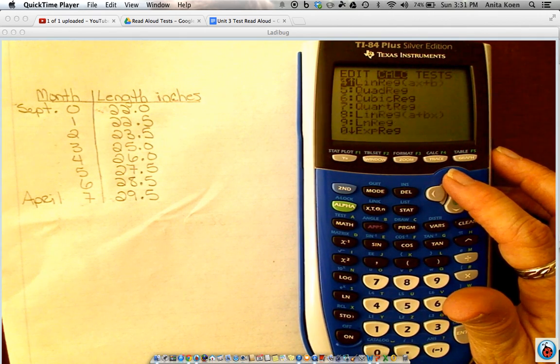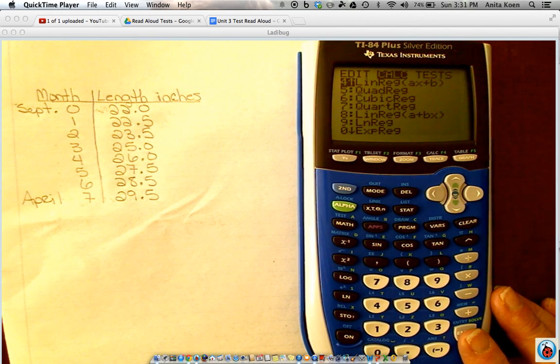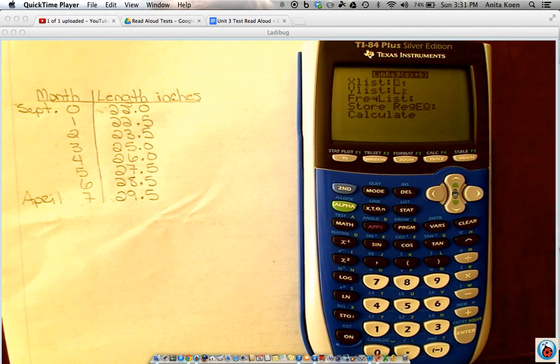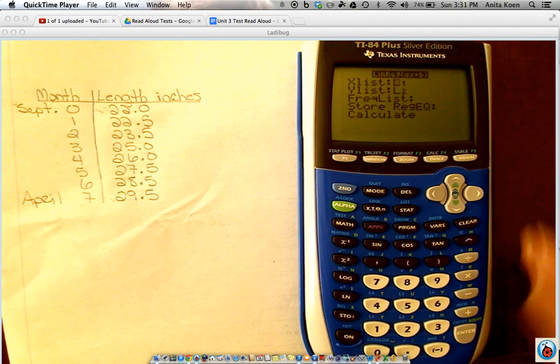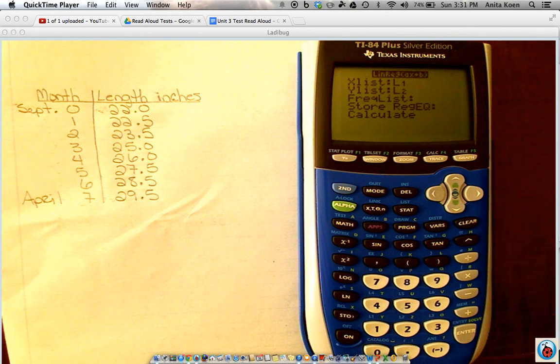We're going to right now just go back to the linear regression because this data is pretty linear, and we're going to calculate the linear regression for this data. Highlight number 4 and hit enter. This menu tells me that my X's are in list 1, my Y's are in list 2. That's correct, so I'm just hitting enter. Frequency list for this type of graph, I don't need a frequency. Store the regression equation. I do want it to store it for me so I can see its graph.